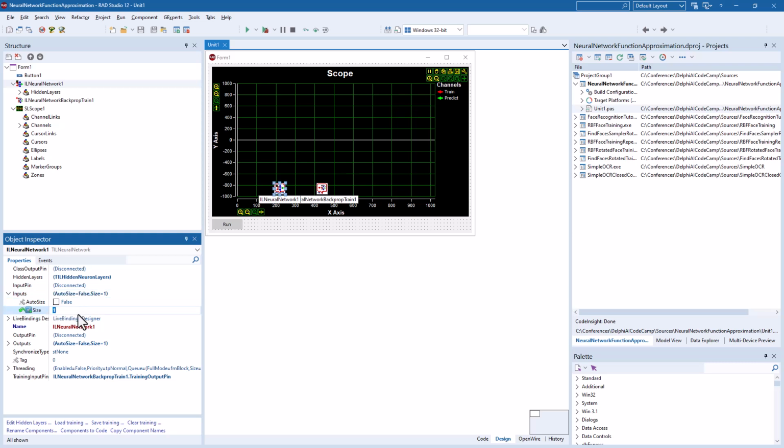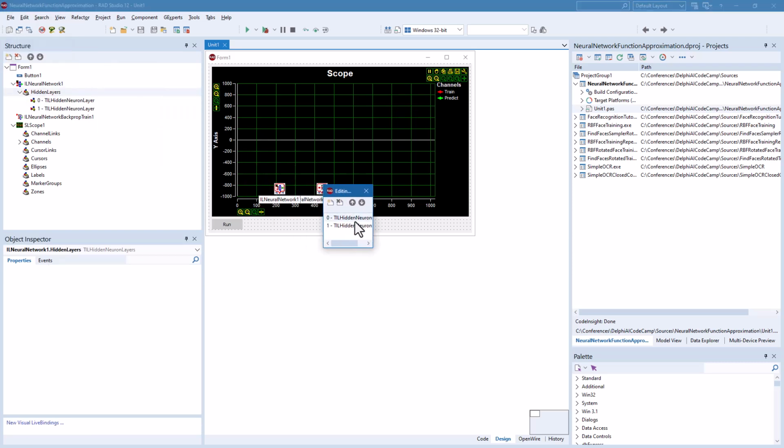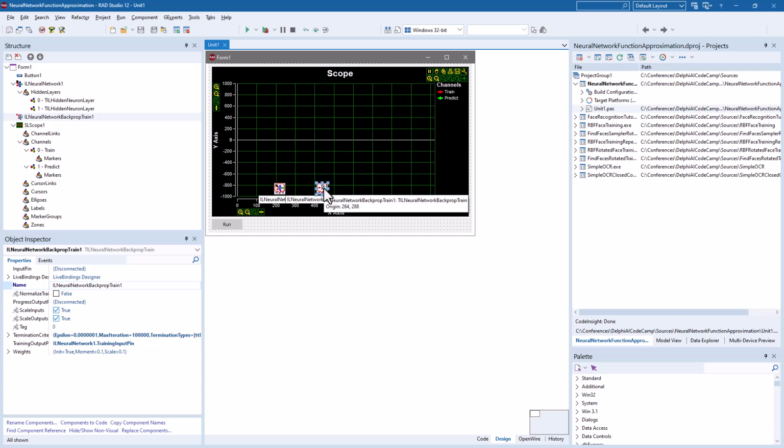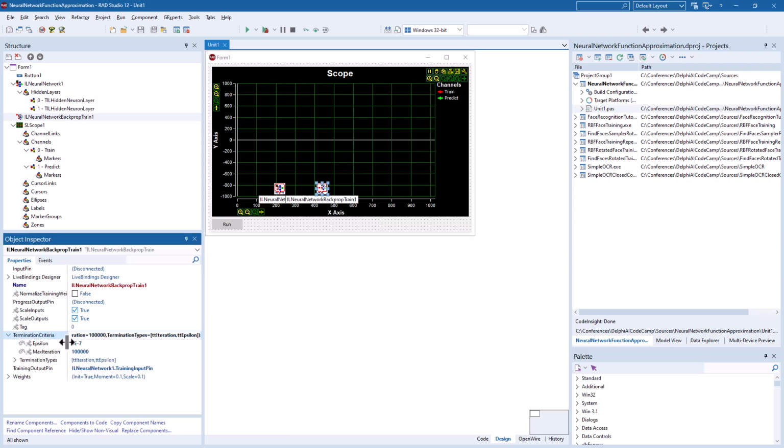We'll configure it with one input and one output for the x and y values. We'll also add two hidden neuron layers, each with 6 neurons. Let's take a look at our neural network backpropagation training. Here we can specify the maximum number of iterations and our target, or epsilon. We're trying to reduce the error below this value.